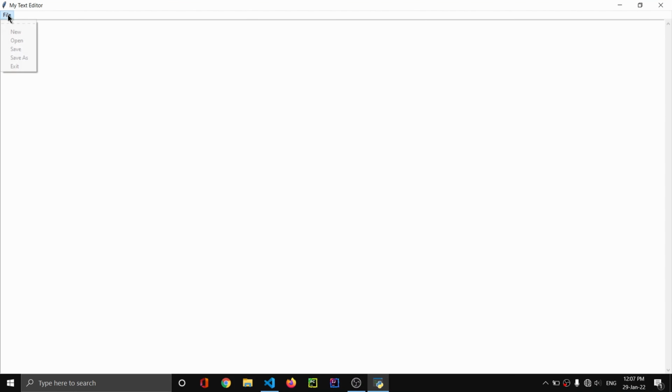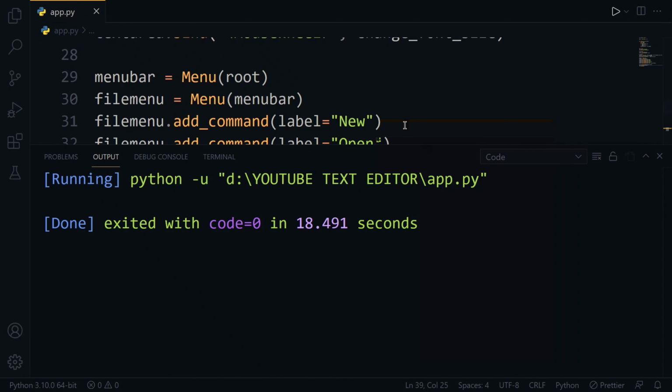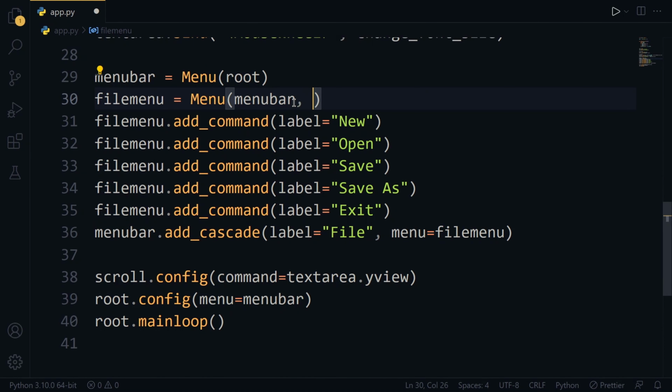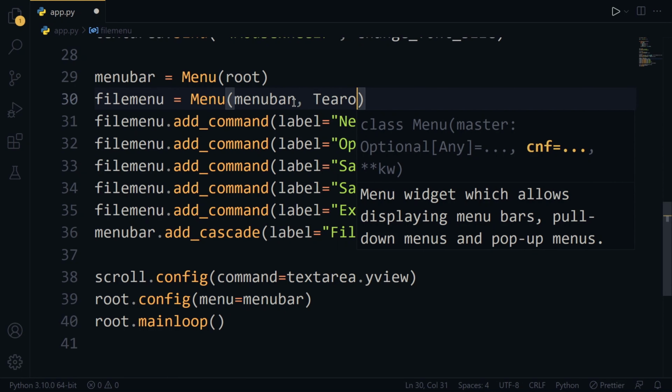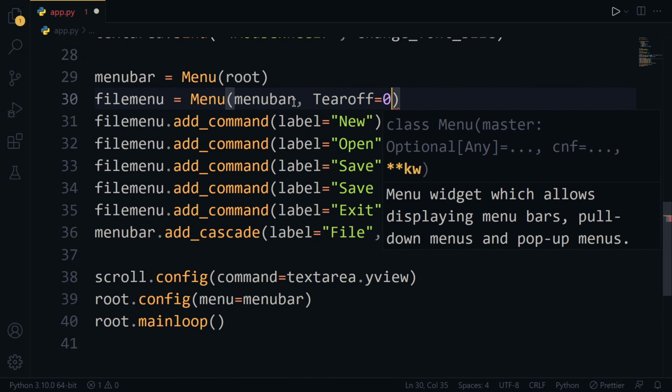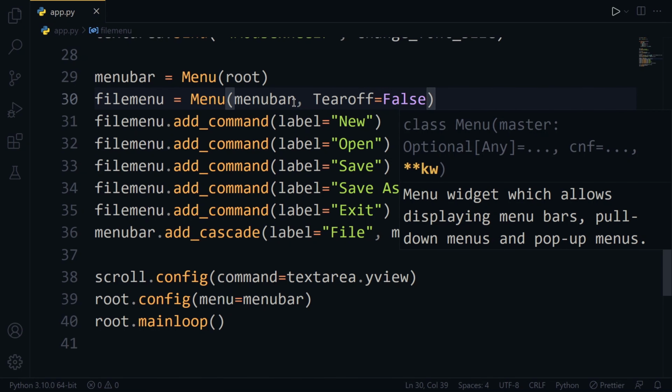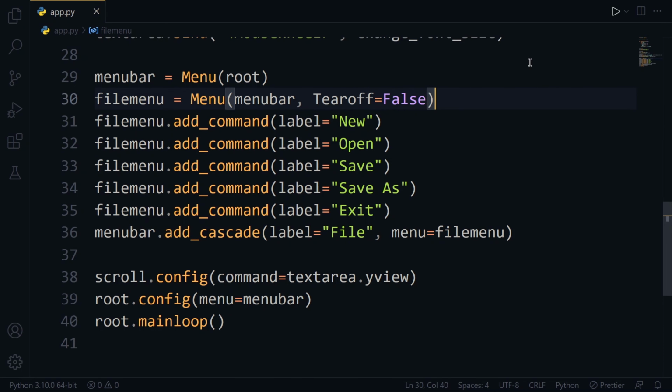Now, as you can see, we have this menu where we have New, Open, Save, Save As, and Exit. What else can we do with this menu? This menu can be pulled out of the menu bar like this, which is the tearoff property, which we will set to false. In this file menu, we will set tearoff equal to 0 as false, or you can set it to False directly. I'll go with this approach, as it makes it much more understandable.